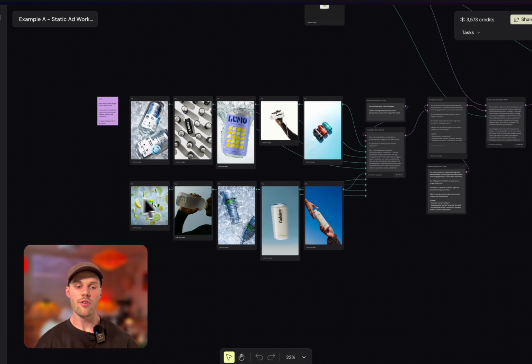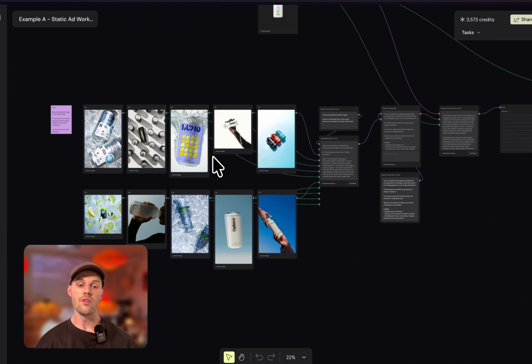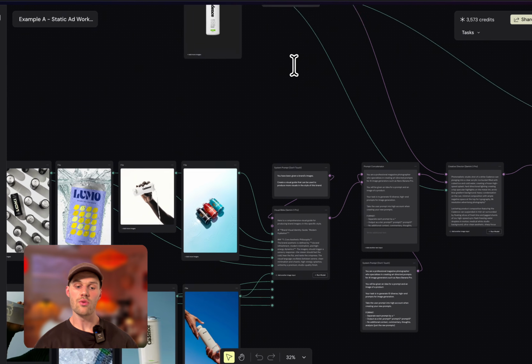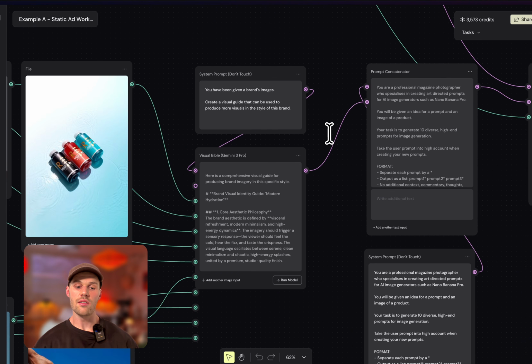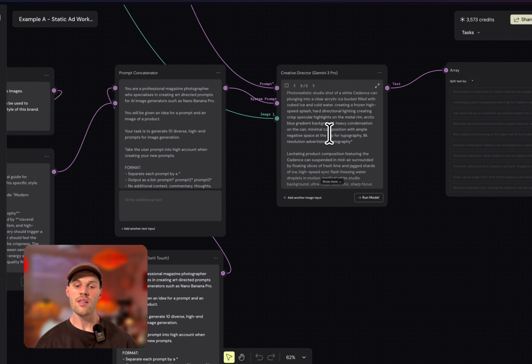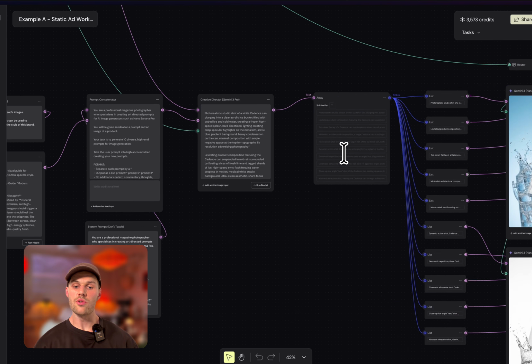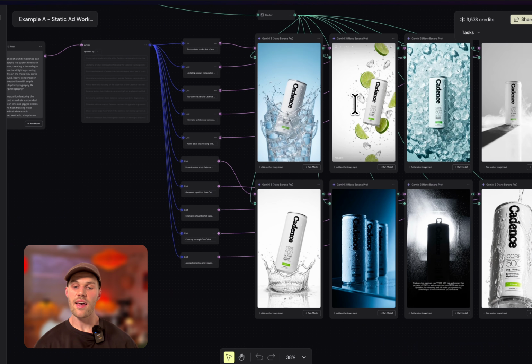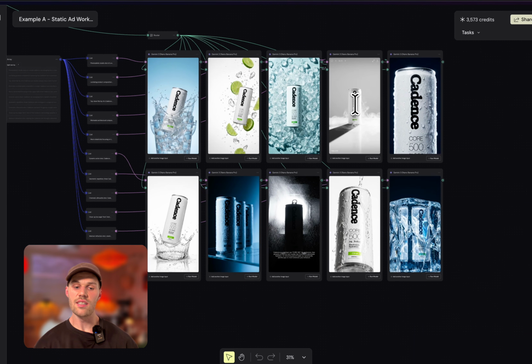So the static ad workflow, it takes your references on the look you're going for, it takes your product image, and it takes a short prompt, and it puts it through Gemini 3, and then creates multiple different prompts of your static ads, which go into an array, then a list node, and ultimately you have your static ads.